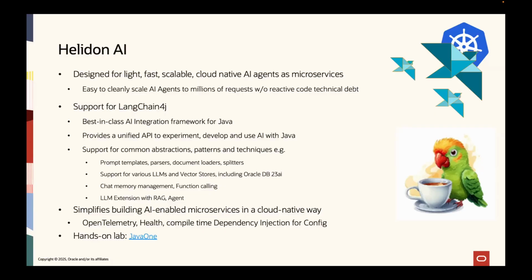There is also a live hands-on lab in the link on this slide. If you are interested, please send us an email. We can send you a link to the live lab for Helidon and AI. That was introduced at JavaOne just a couple of weeks ago.